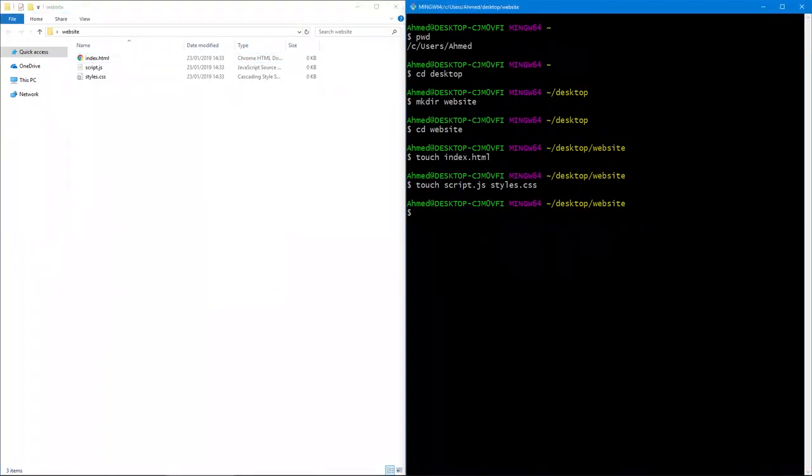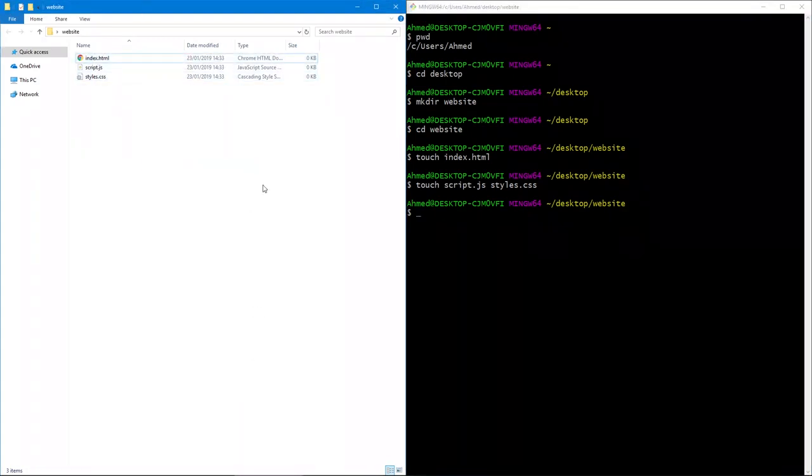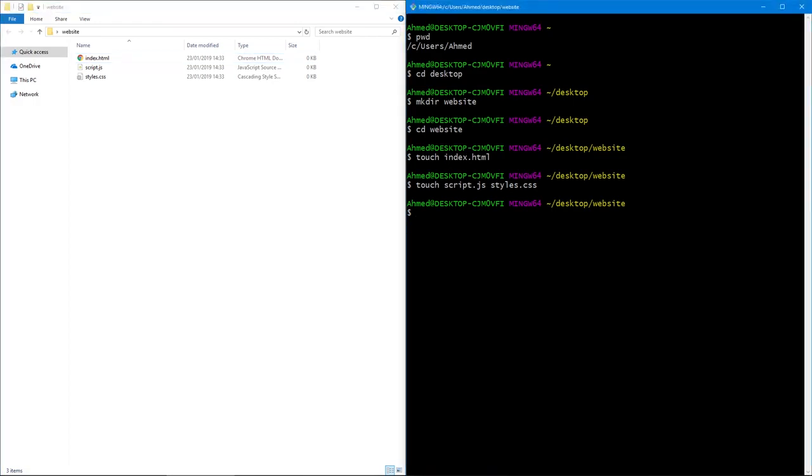Now this is faster, and not all the time are you going to have direct access to your files like this. Sometimes you have only shell access to your server instead of FTP access. So this is one of the reasons you should learn the terminal.